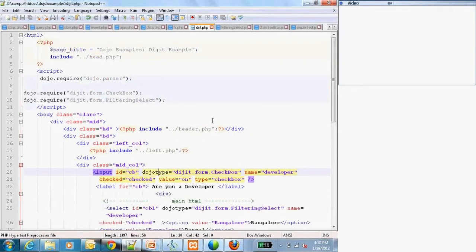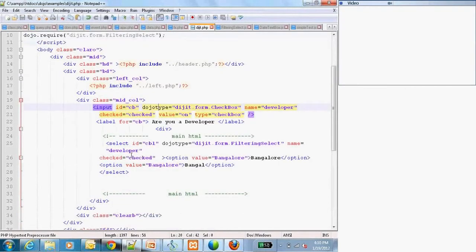Because parse on load is true, which we saw in the first slide, Dojo itself will see that the type is digit.form and automatically convert it into a dijit. Similarly, I have added this select as a Dojo type dijit.form.FilteringSelect, and it will convert it into a widget and also pick up all the options from it. So using a widget is as simple as that.